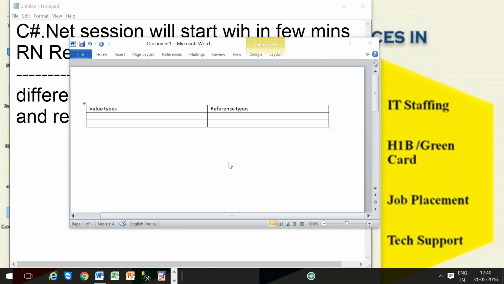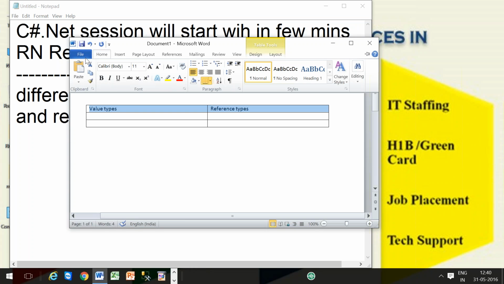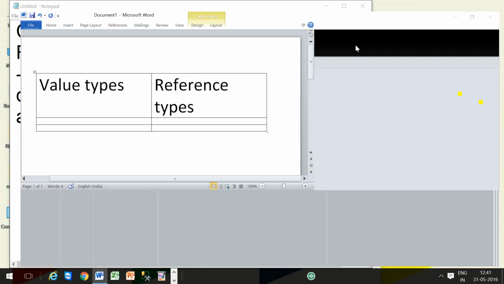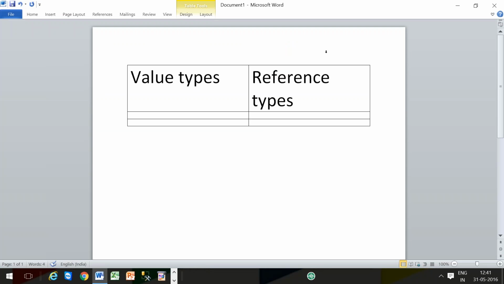Right. Value types and reference types. Now you observe: left side value types, right side reference types. This is one of the most important interview questions. Wherever I am discussing differences, we'll follow with a table. 99% of these differences are important interview questions. Okay, right. Kalyani, you can unmute now.